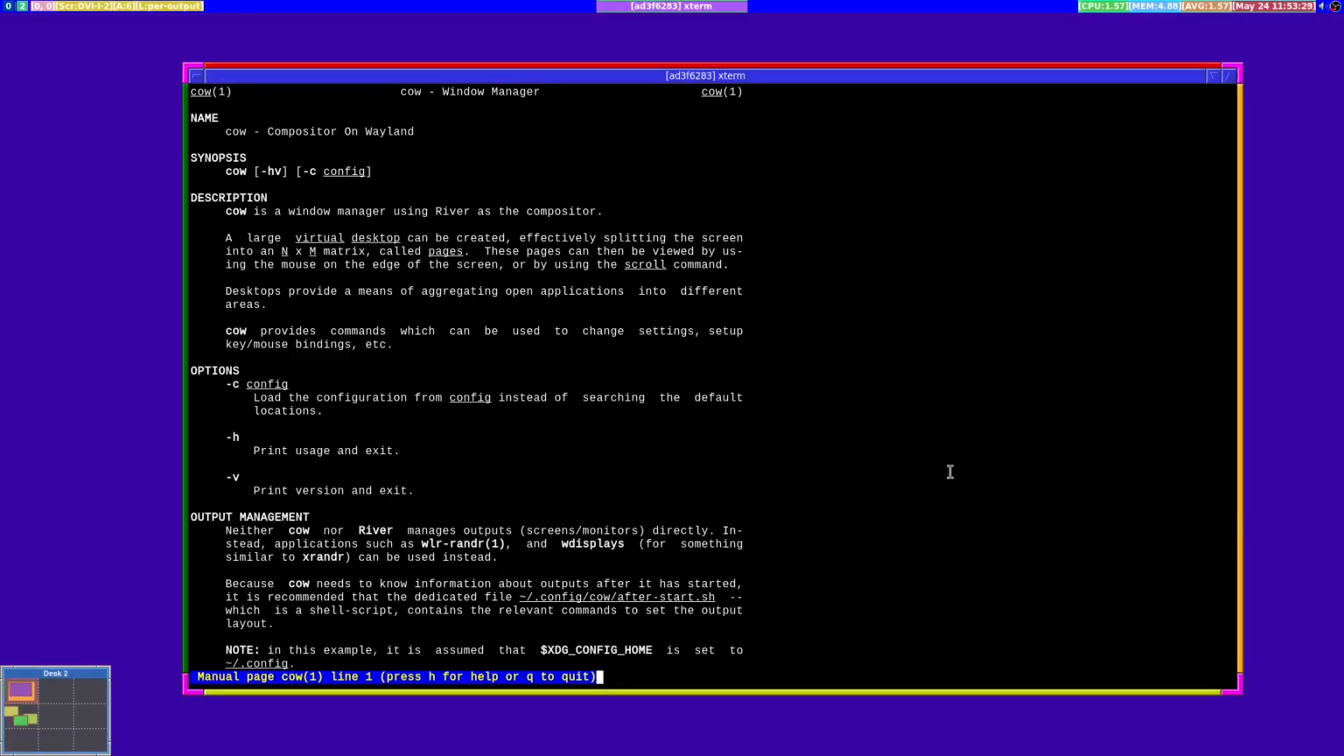Hello and welcome to another update on where we are with the CoW window manager. It's been a little while since I did one of these, and in that time there have been some changes which I think is worth talking about.